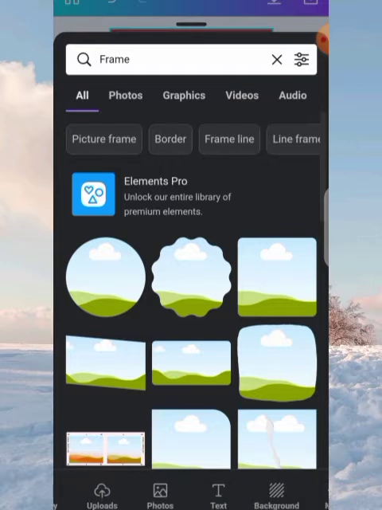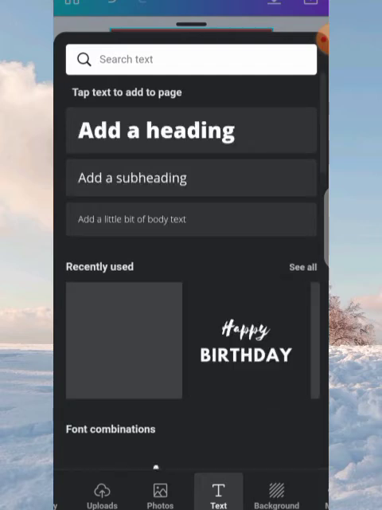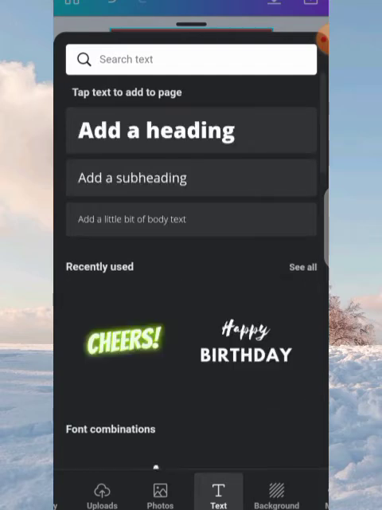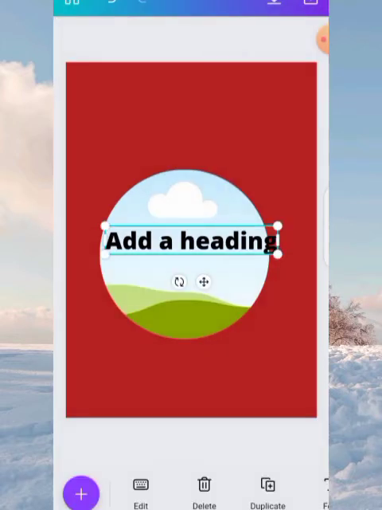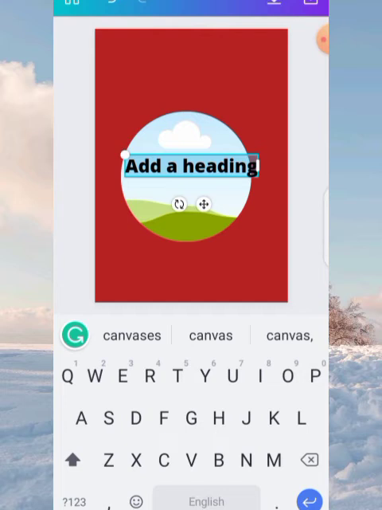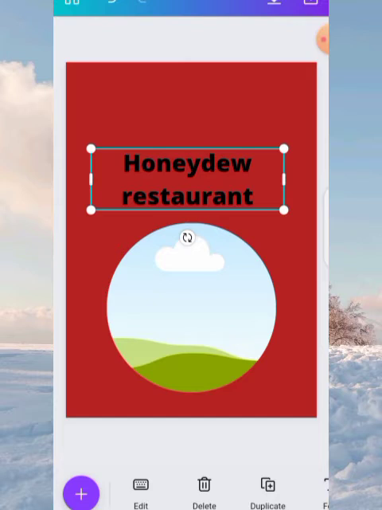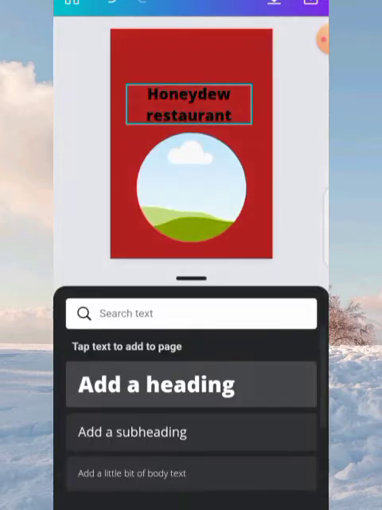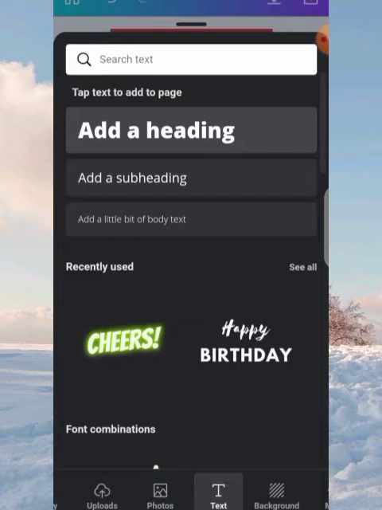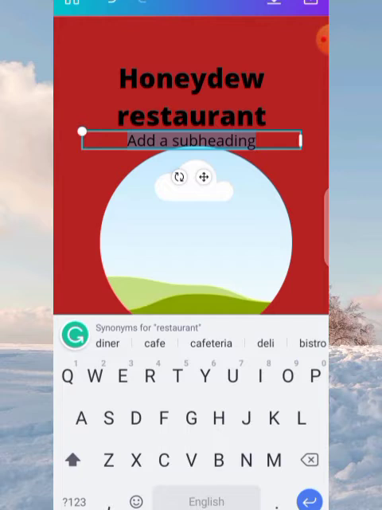Yes, here is our text. So let me add a big text. So this text, you are going to edit it. Click on edit. Let me see, honeydew. So here again, let's add something again. So let me choose a smaller one now. Now open.